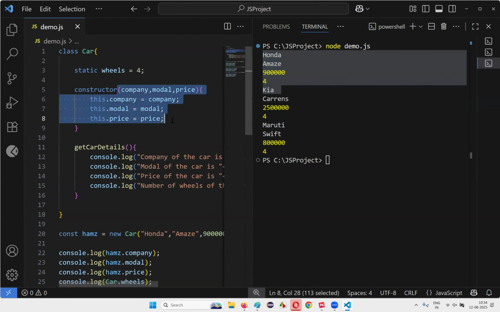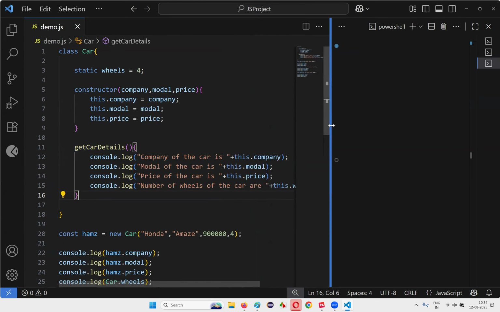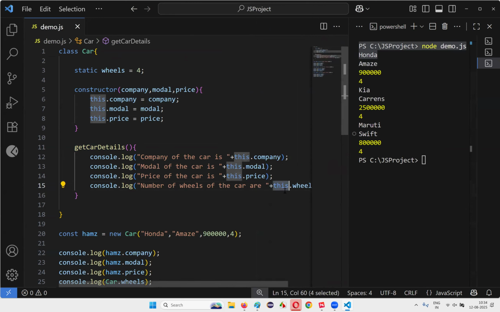We're able to access all the class variables. Even the methods also can be specified as static, guys.